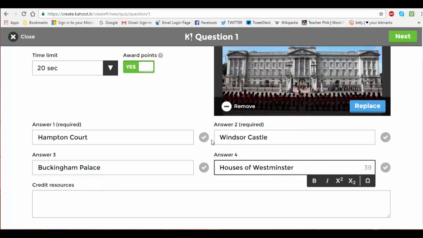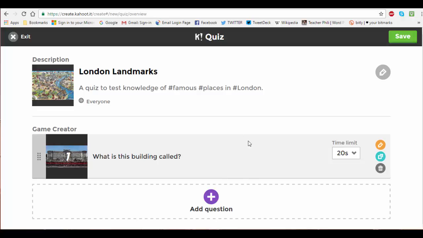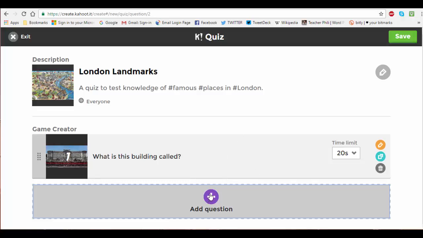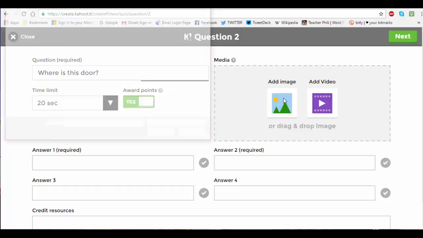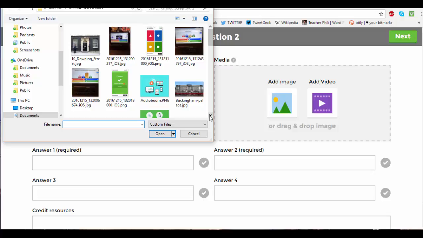Now, before you move on, you need to make sure that you select the correct answer each time. So in this case, it's going to be answer 3, and when I'm happy with that, I'm going to click next, and then my question is listed, and I can move on and add my second question, which I'm going to do here.